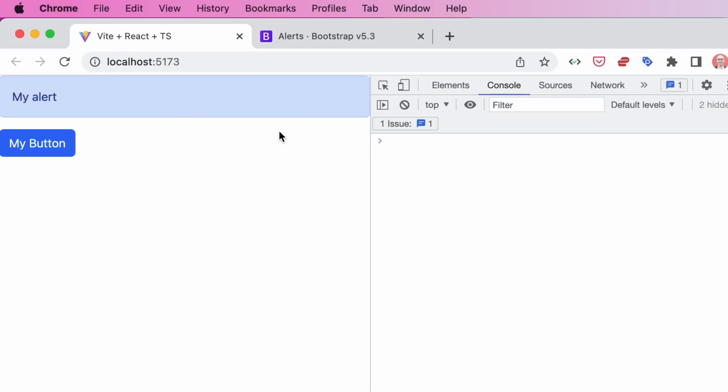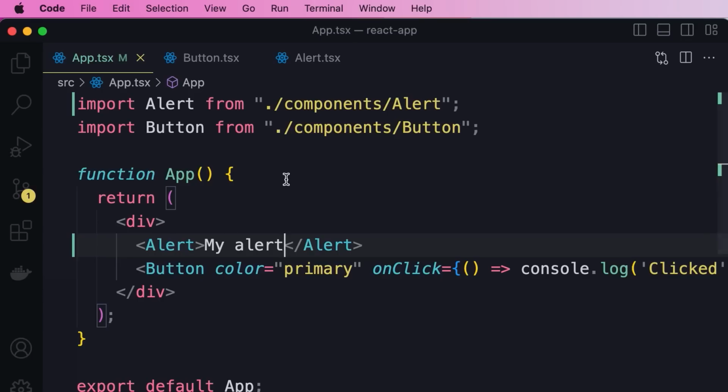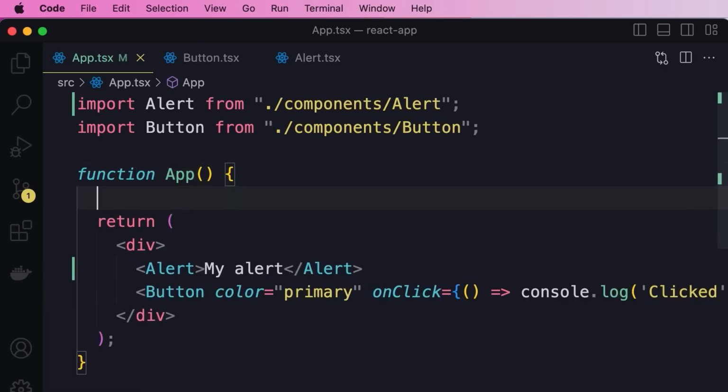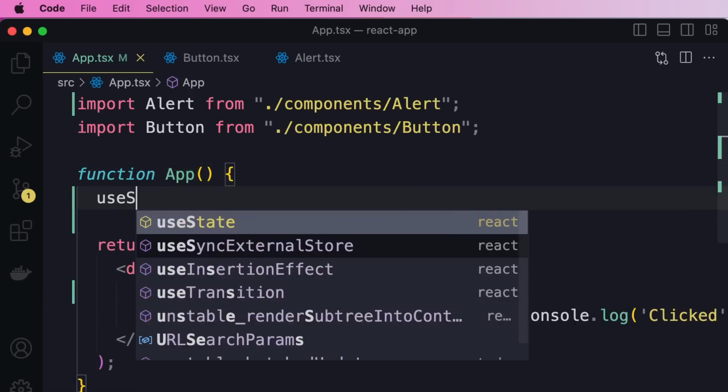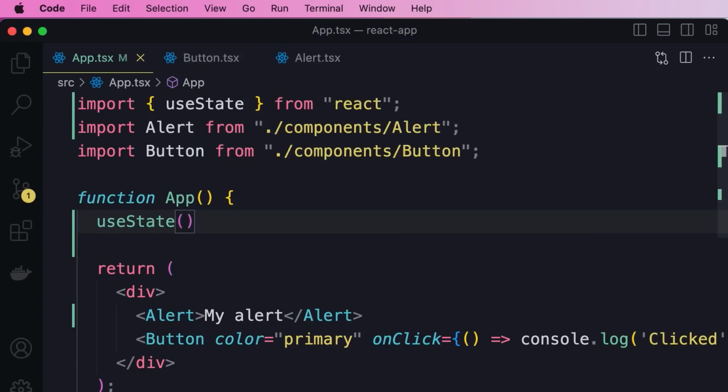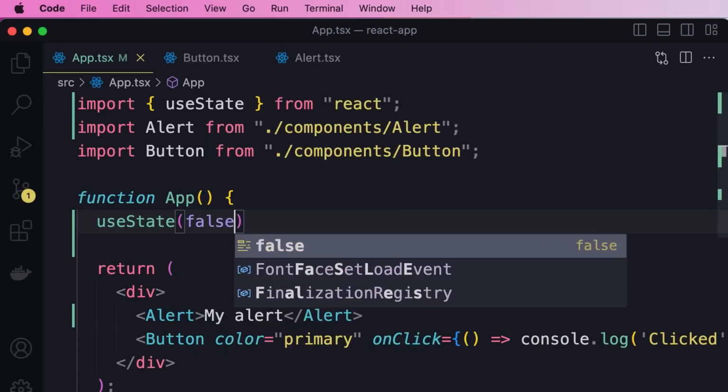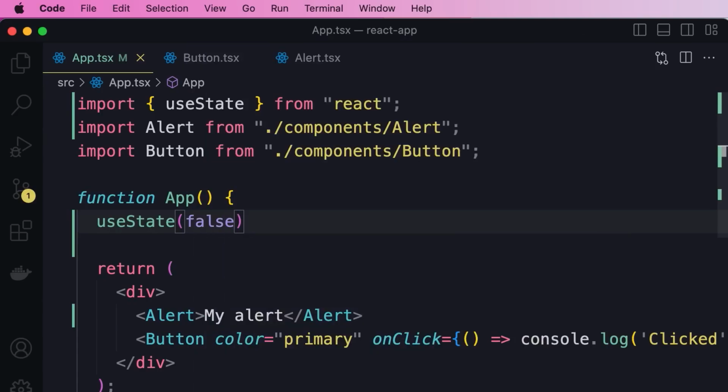Beautiful. Now, we don't want to show this at all times. We want to show this only when this button is clicked. To do that, we need a state variable here in the app component that determines the visibility of the alert. So we want to render this part only if that variable is true. So here we need to use the state hook. To declare a state variable, we initialize it to false, so our alert is initially hidden.